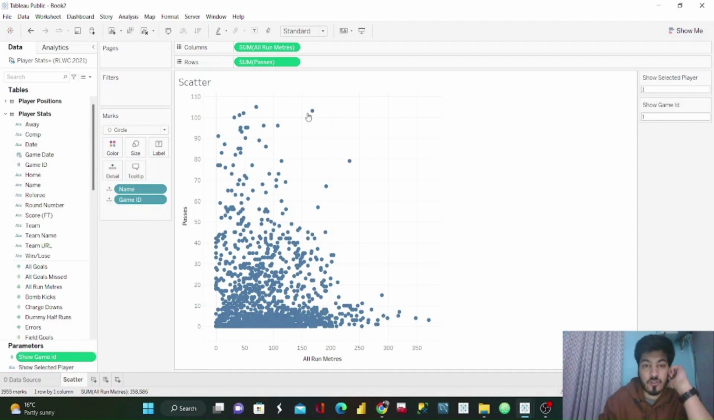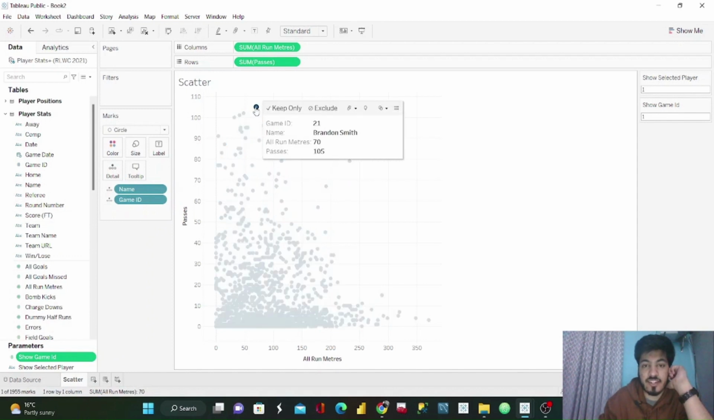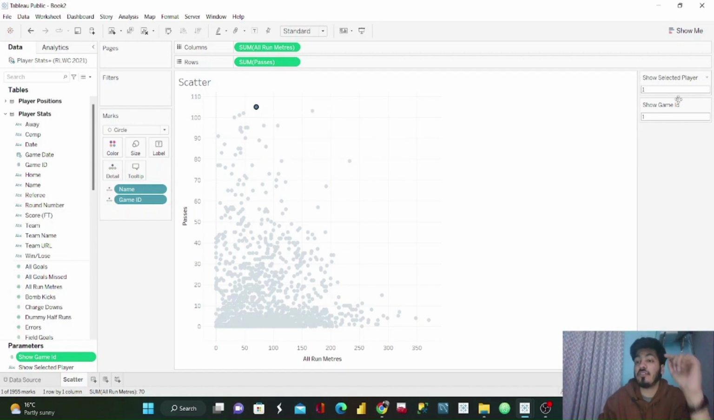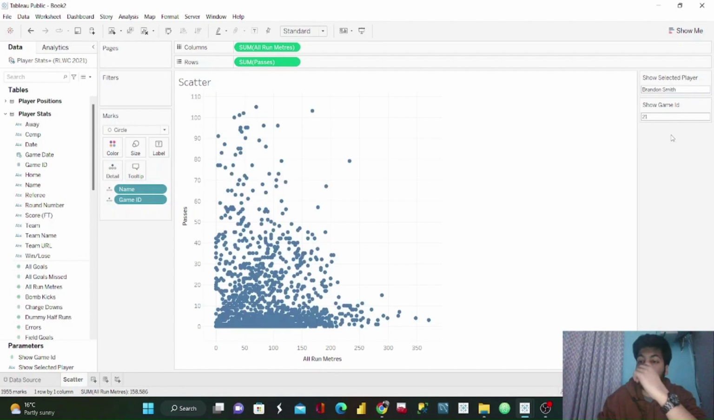Okay, so suppose we are selecting game ID 21 and Brandon Smith. Okay, so I'm just setting game ID as 21 and selected player as Brandon Smith. Okay, so as of now nothing is happening, right? Because we have not wired our parameter. So first we need to wire it up so that it will show changes in here, right?